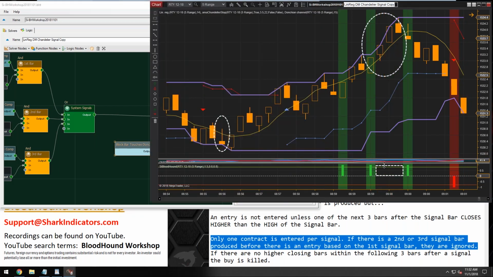there we go. These signals were blocked because the bar is touching the Donchian channel. We can see here the bar is not quite touching, so the signal got through. Same here. This short, the bar is not quite touching. It's missing by a tick, so that signal got through.